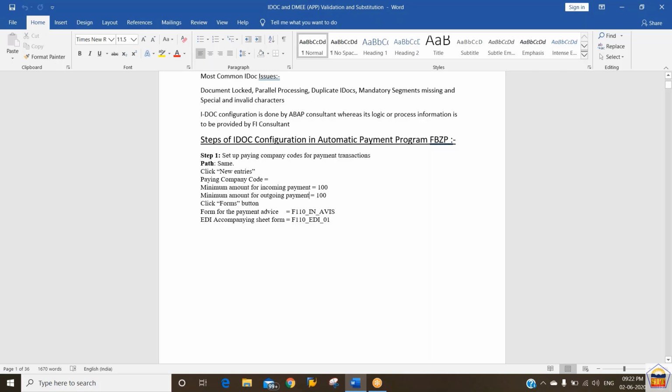If you remember how many steps we have in the automatic payment program: if we talk about the configuration steps, we have 6 steps. We have all company codes, paying company code, payment method in country, payment method in company code, then we have the bank determination and house bank. So these are the 6 steps we have. Now we'll go through all these six steps once again with respect to the IDoc.